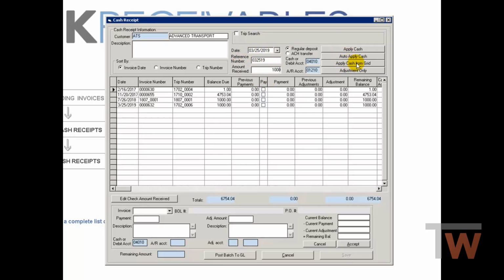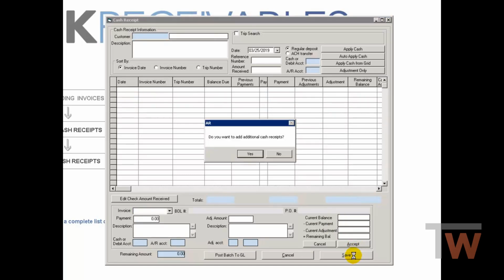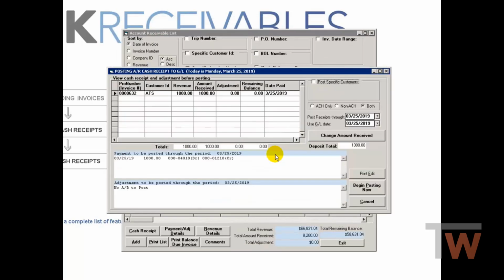And I'm going to click on Apply Cash from Grid. I'm going to come down and select the invoice I'd like to apply it to. And you can see that I now have 0 remaining balance. I'm going to come down and hit Accept and Save. If I had any more, I would go ahead and hit Yes and process the rest of them. We'll assume I just sent this one load over today. So do you want to add additional cash receipts? We'll say no. And do I want to proceed posting? I'm going to say yes.